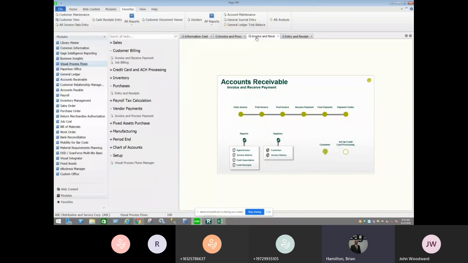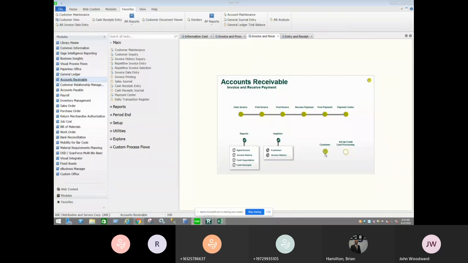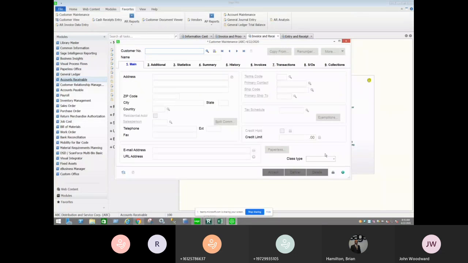Yeah. Now I want to show you, there's a module, Paperless Office, but I want to start by showing you how Paperless Office works with AR, with customers. So let me ask you now, are you emailing invoices and statements to your customers? We use the batch process for the majority.